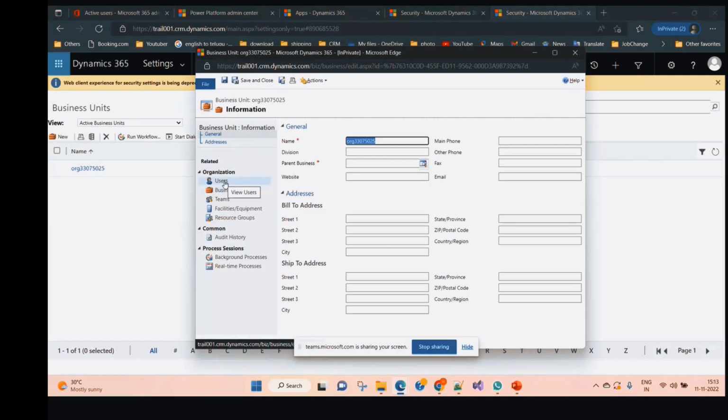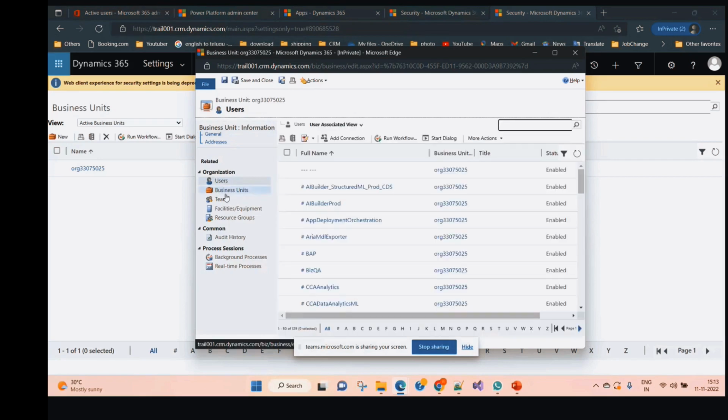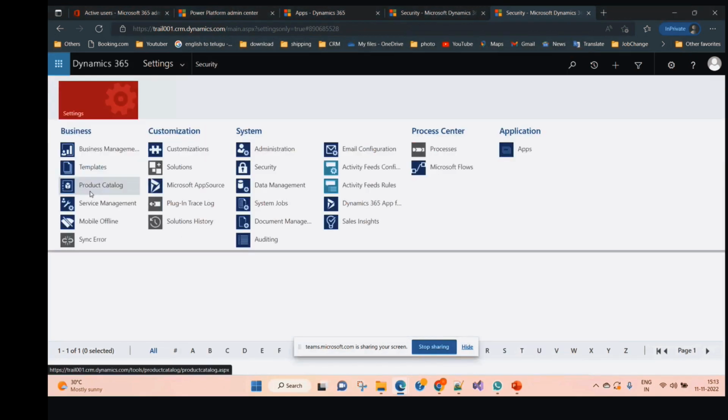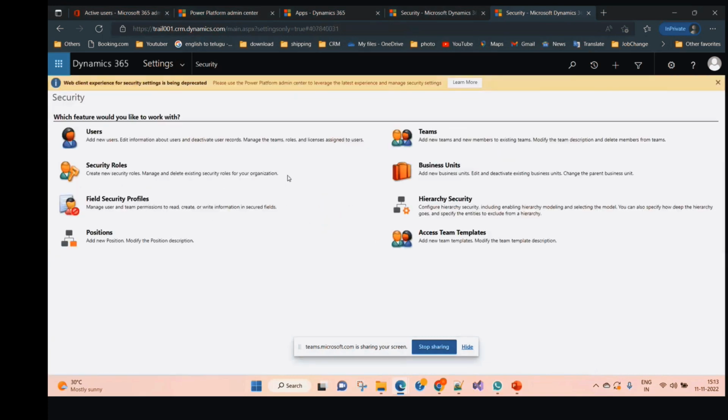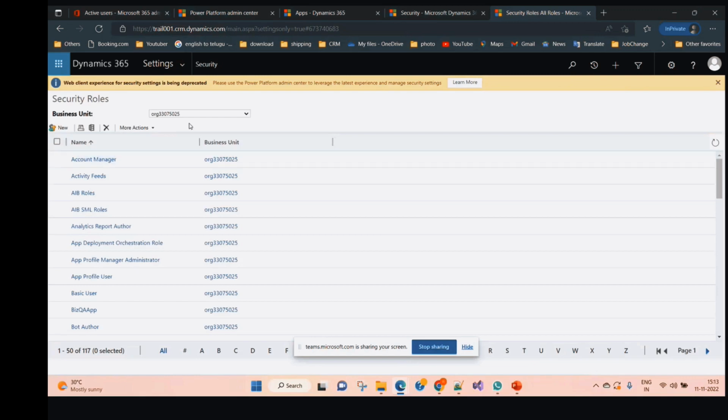You can see some users belong to the business unit, and you can see teams under the same business unit. This is the default team, like this, and we can also see what security roles come under this business unit. Open the security roles. Right now we have only one business unit, the root business unit, and we have a total of 117 security roles.